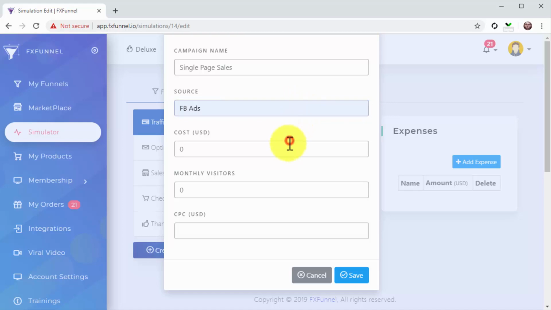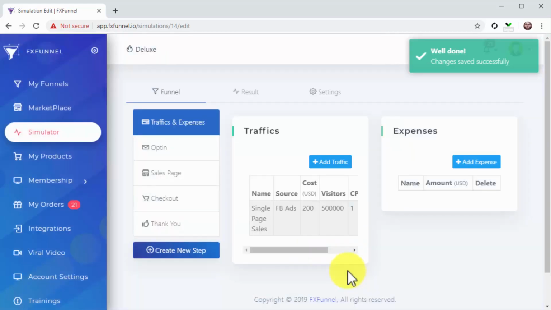Next, enter the cost of your campaign into the cost field. Now enter the average number of monthly visitors that you'll get into the monthly visitors field. Lastly, enter how much you predict your average cost per click has been in similar past campaigns into the CPC field. Then click on Save to add your traffic source.